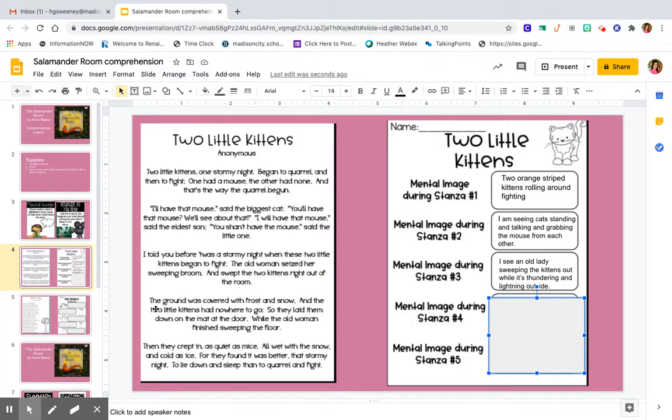Let's continue. The ground was covered with frost and snow, and the two little kittens had nowhere to go. So they laid them down on the mat at the door while the old woman finished sweeping the floor.